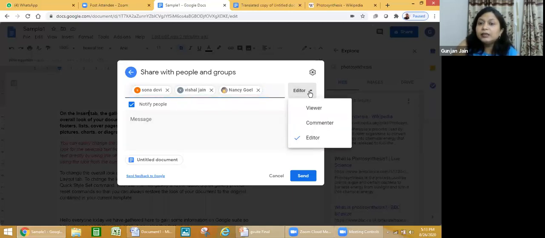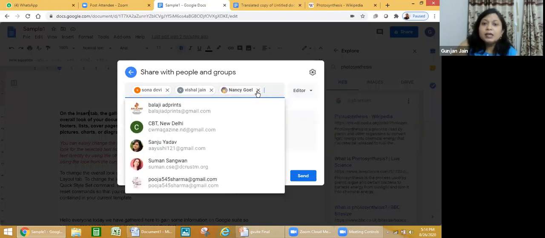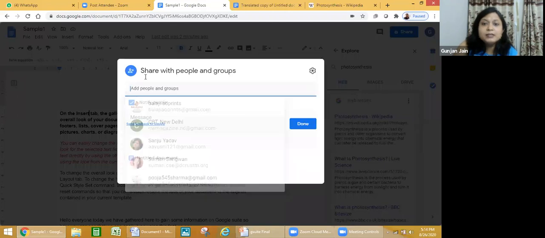Then I can give 3 types of rights to them. I can make them viewer. If I make them viewer, they can only see what I'm showing, but they cannot make any changes to it. I can make them commenter. They can leave their comments, or I can make them editor. If I make them editor, they can make changes in the document. Okay. As for now, I'm removing all these email IDs.